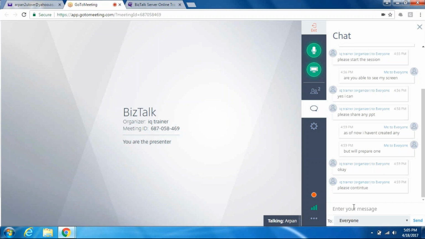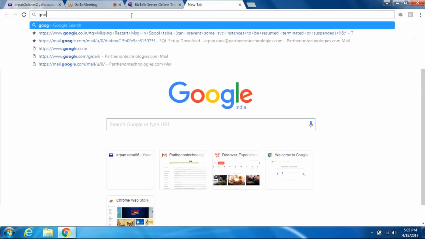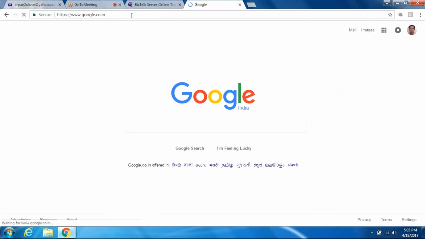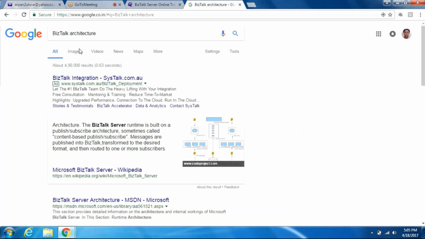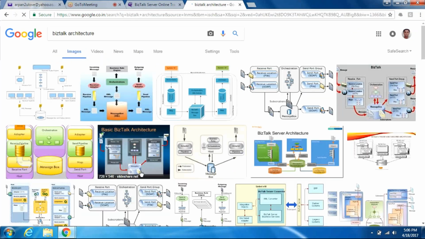Now, let's talk about the basic BizTalk structure. Let me see if I can get an image. Later on, I can share a PPT with you, but let me share an architecture diagram with you guys. Let me Google it, because it's pretty much standard with everything. Okay, let's take this one.